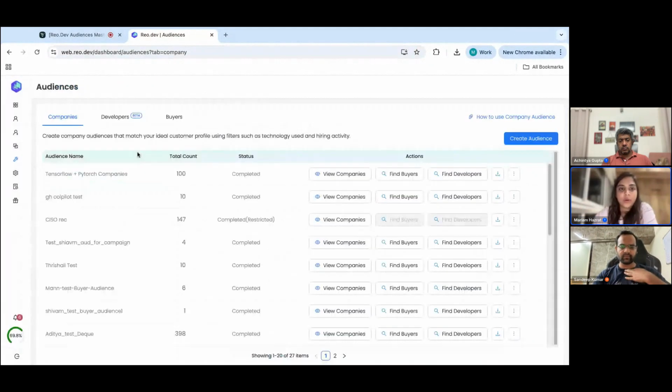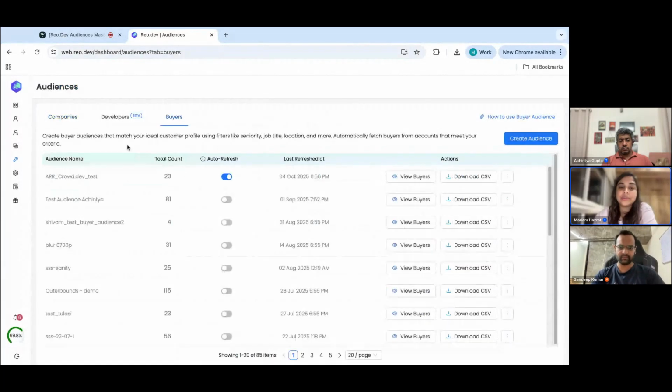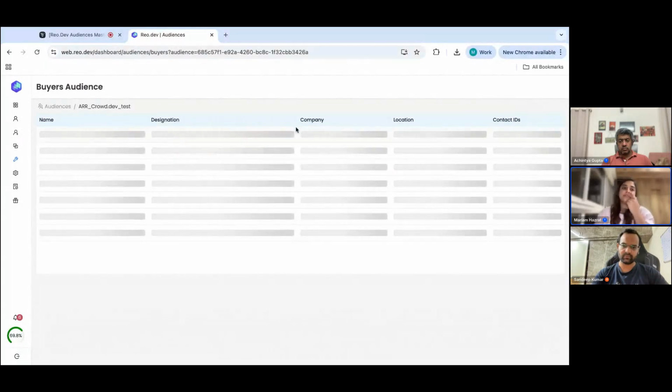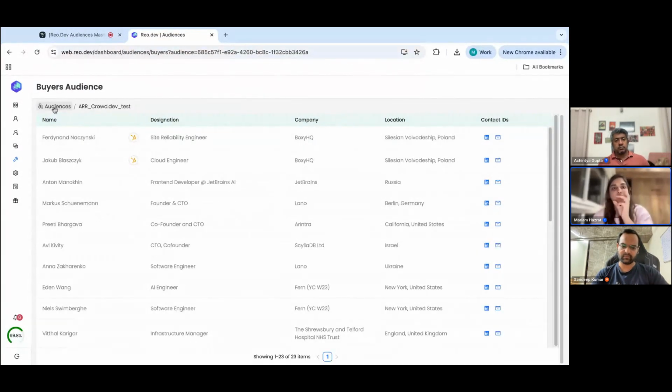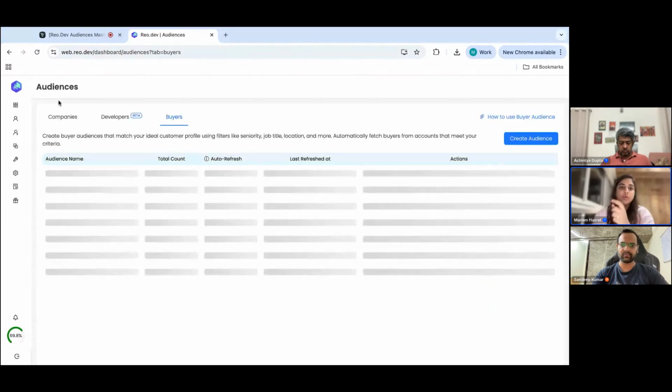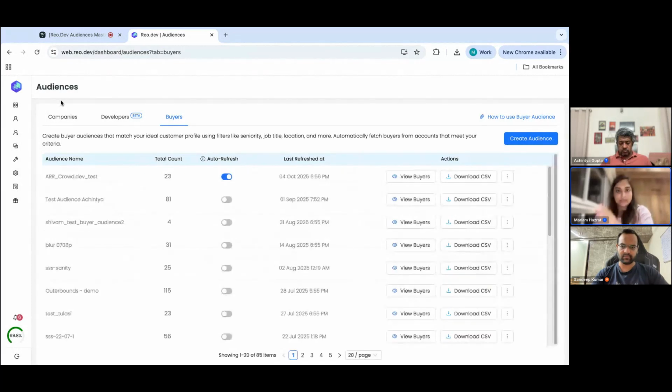And once you create your buyer audience, you'll be able to put that on auto refresh, which essentially means that any new buyers that are found with the same ICP criteria that you've mentioned automatically get added to that list. And you can download the CSV, send it to your CRM, create a campaign around it, view all your buyers here. And in fact, if these accounts are in a segment, you will be able to view all those buyers from this audience in that particular account as well, right? So that kind of puts the entire manual prospecting on automation mode.